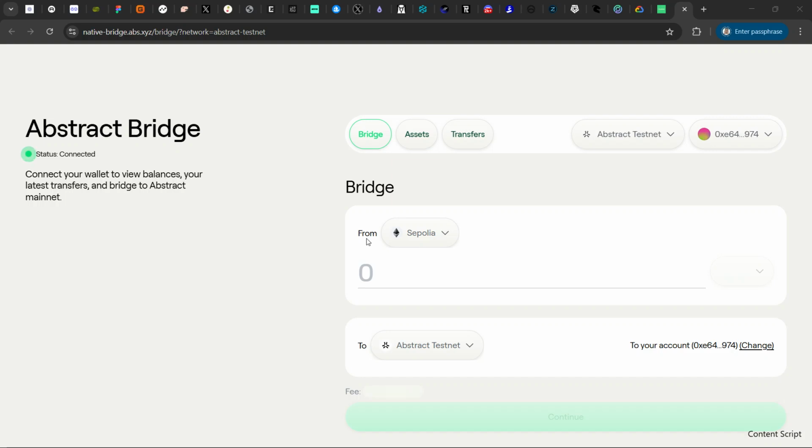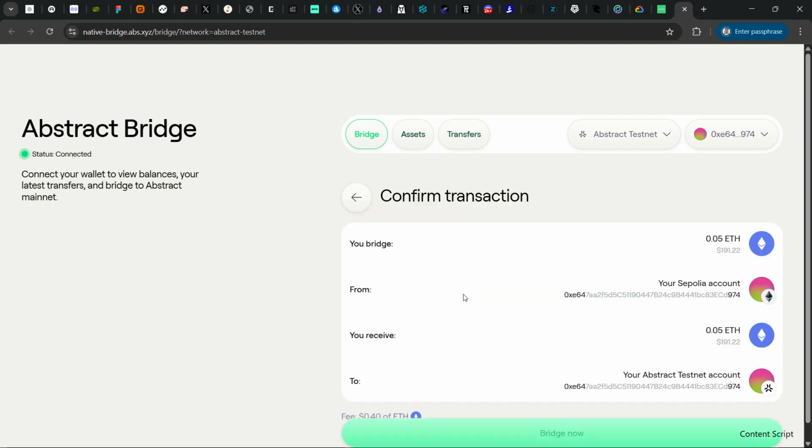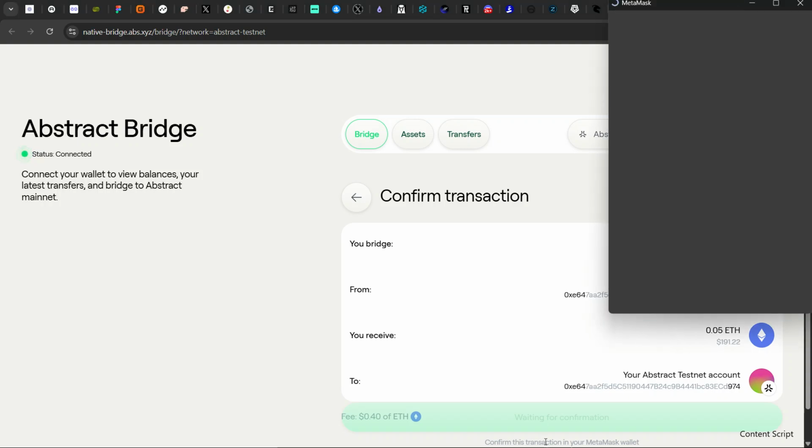Okay, so it's reloaded. Let me wait for this figure and 05. Continue. I understand. Bridge now. So I'll be waiting for the confirmation from MetaMask.